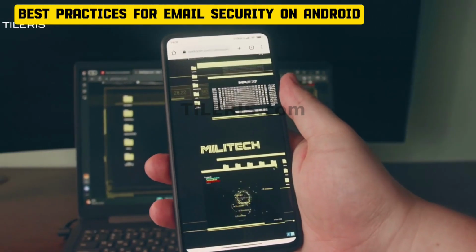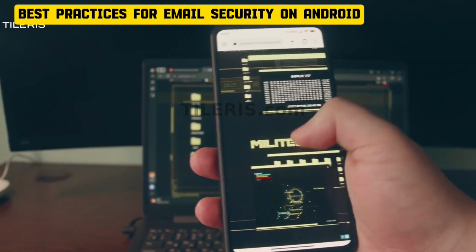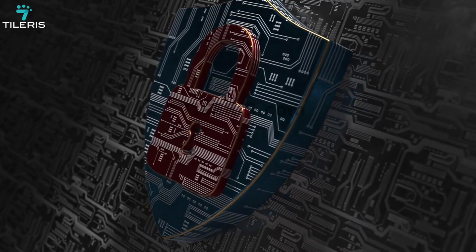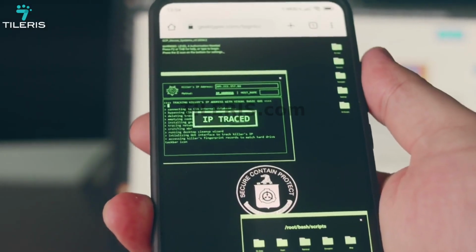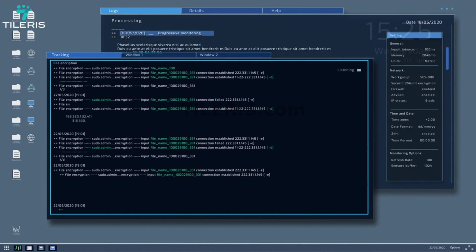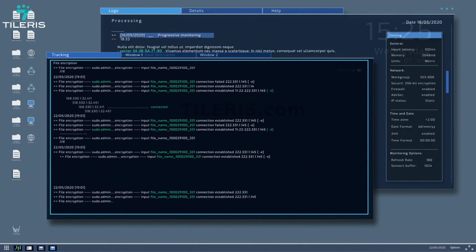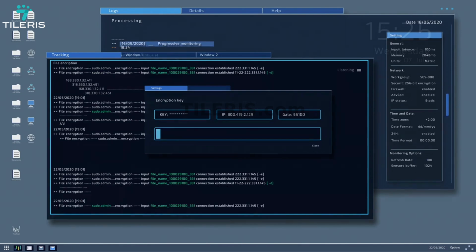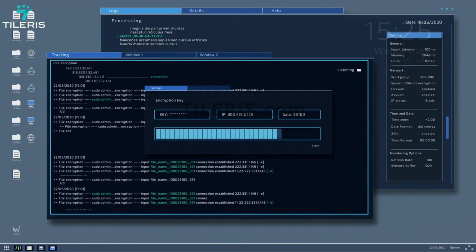Best practices for email security on Android. Of course, encryption alone isn't enough. Here are some best practices to follow for keeping your Android email secure. 1. Update your apps and operating system regularly. Security patches are crucial, and using outdated software can leave you vulnerable.